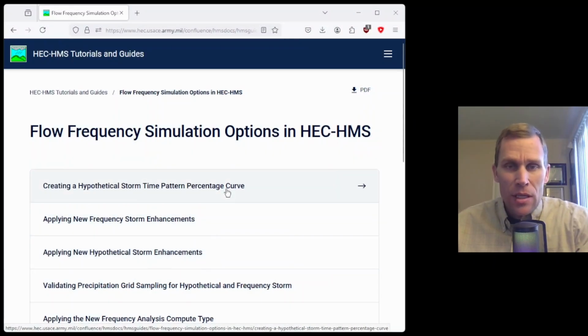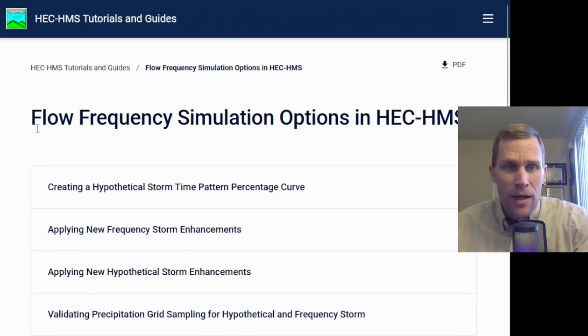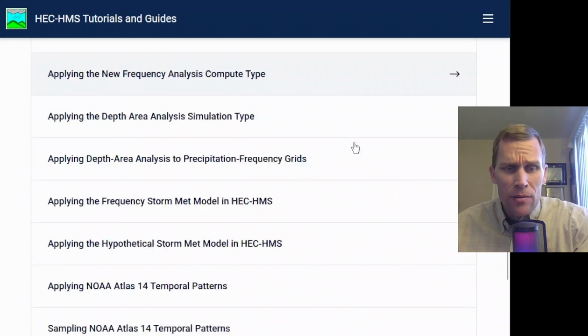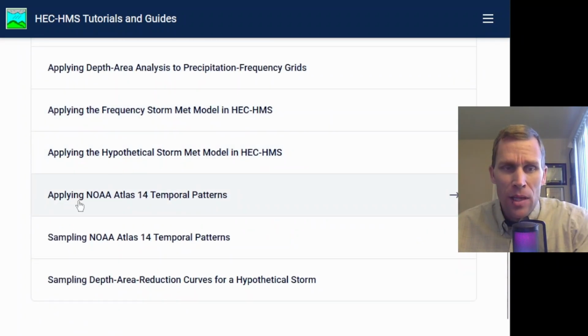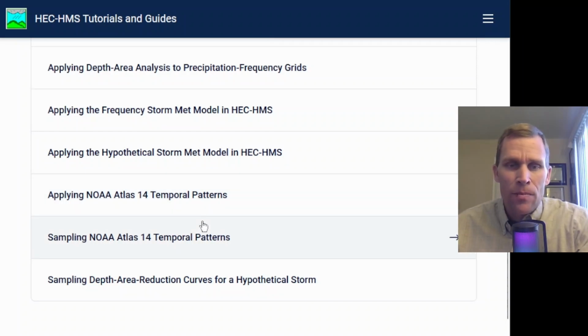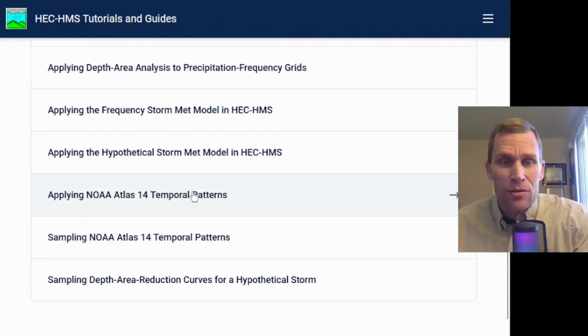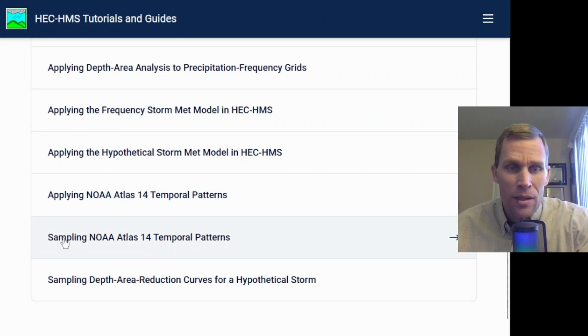What I have on the screen here is a list of different exercises for flow frequency simulations. If you scroll down a little bit towards the end, we have these two for applying and sampling the NOAA Atlas 14 temporal patterns. So this is what we're going to be doing in this exercise. I'll call it part one and part two. Let's go ahead and get started.